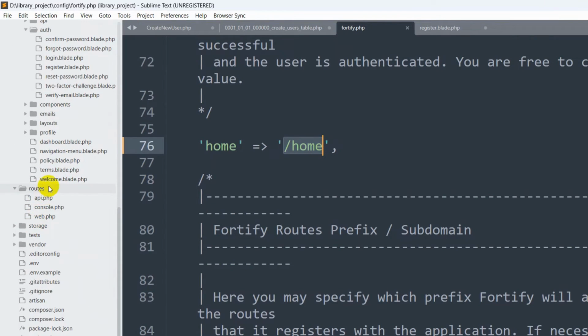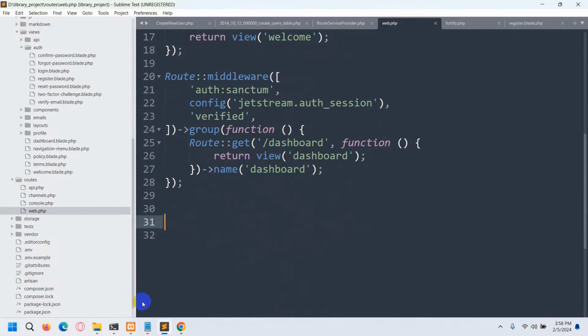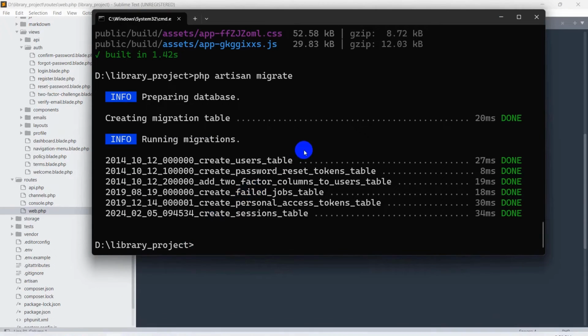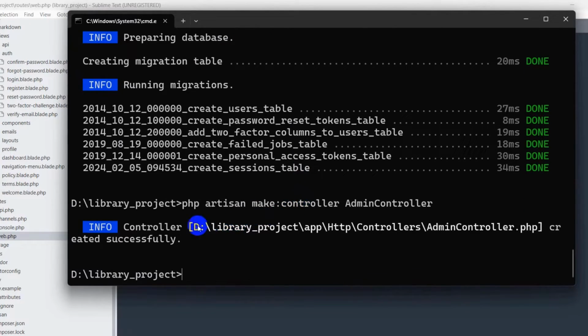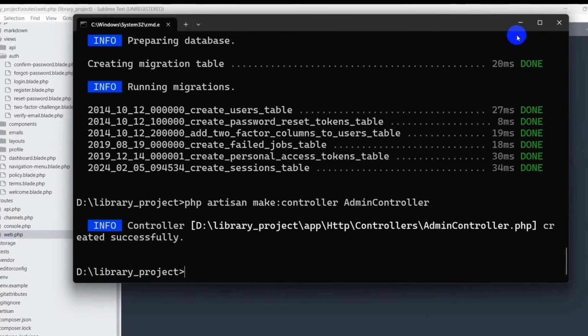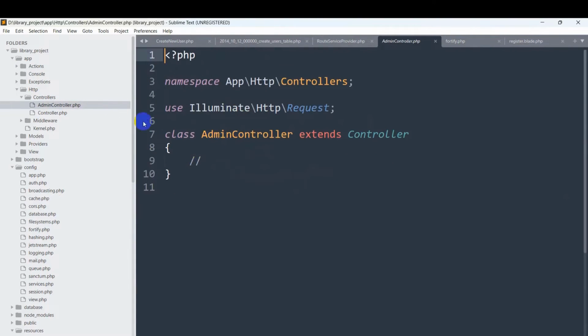So we'll go to our routes, then web.php, and here we're going to write a route. Before we write a route, let's create a controller for our route. So let me go to our command prompt again, and here we're going to write a command, which is php artisan make:controller, and the controller name will be AdminController, and we press enter. There you can see a controller is created successfully. If we go to our app, inside app we have the Http folder, and inside Http we have the Controllers folder, and inside Controllers you can see AdminController.php is created.